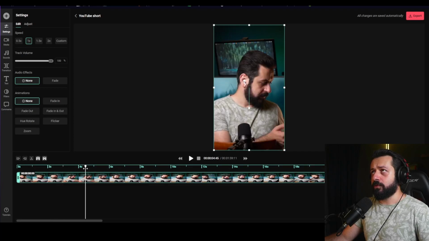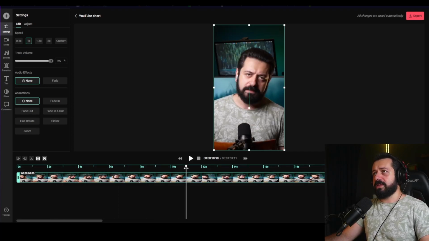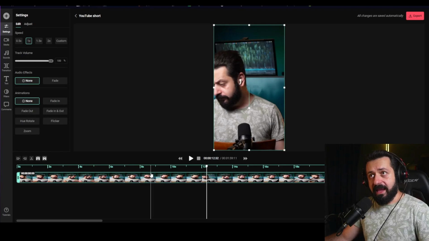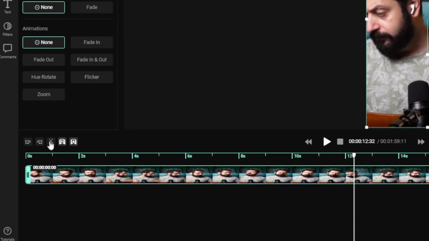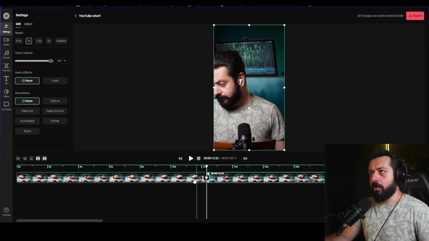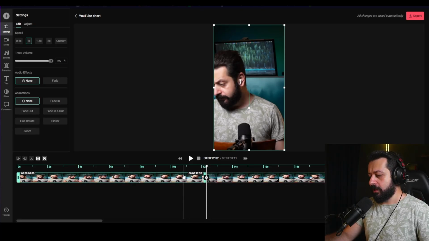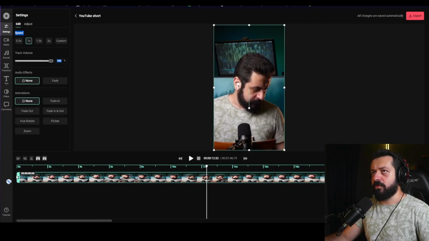I will need to cut out all the parts where I'm thinking, where I'm reading, where I'm looking at different stuff. And in order to do that, all you need to do is use this split key right here, or just press S on the keyboard, and then just press delete and move everything to the left. That's all that you need to do.